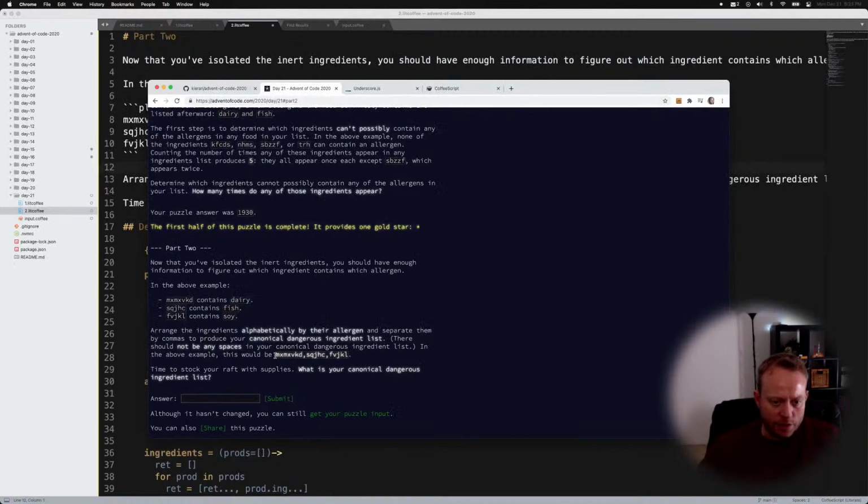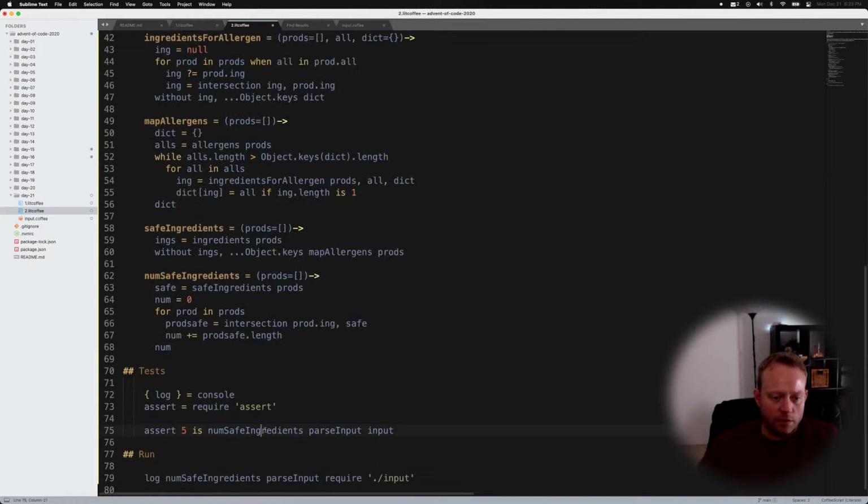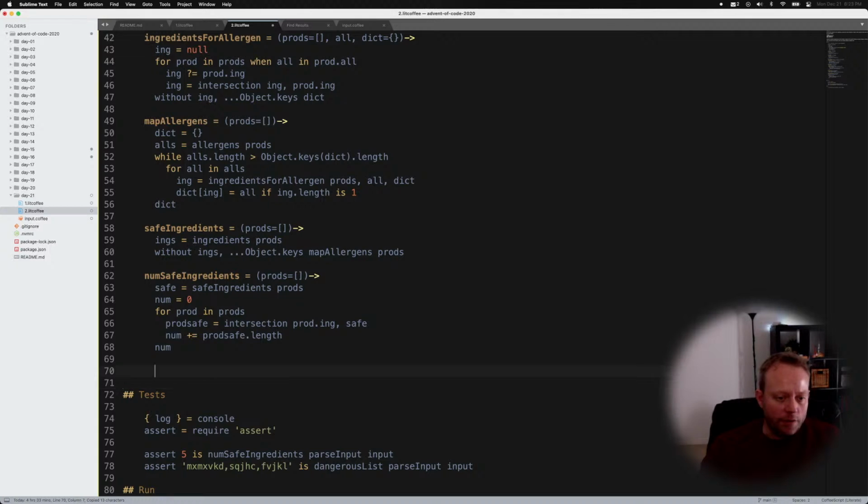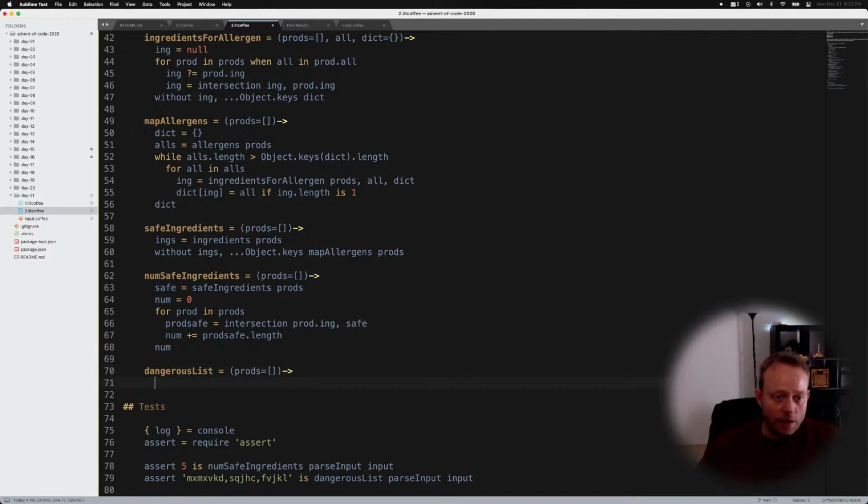Okay. So we want to assert that that is this. We want to assert that that is in like dangerous list. Dangerous list. And then we're going to take that. So dangerous list is what we want. Unless I'm misunderstanding the question, we want our map allergens, and that's going to take prods. And then we're going to say for, and so map allergens is a dictionary where we have ingredient and allergen of map allergens.